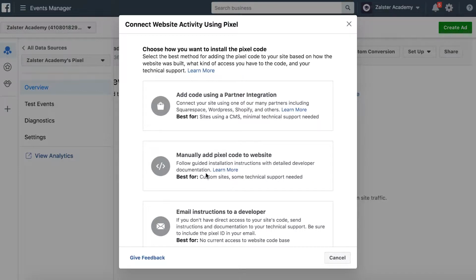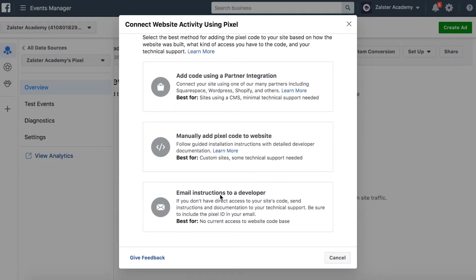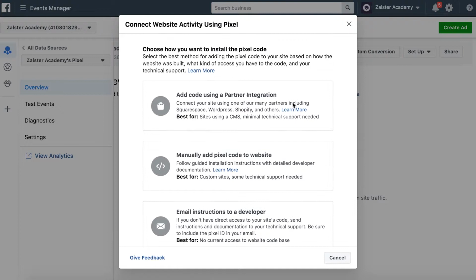Otherwise, you can manually add the Pixel code to your website. This requires you to have access to change your website's code. This is good for custom sites, and some technical support is needed. If you don't have the availability to do either of these two, you can email the instructions to your developer, and they will do it for you. They will get an email with the instructions. So select the one that suits you best.